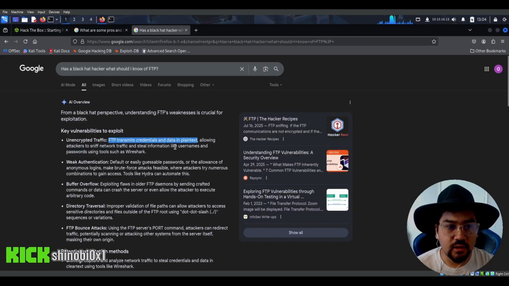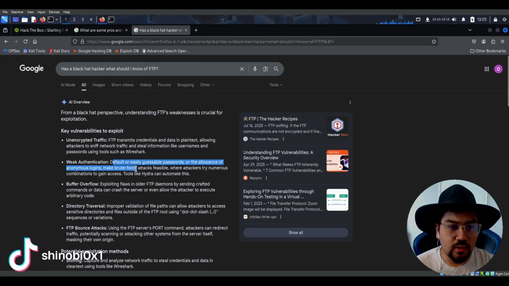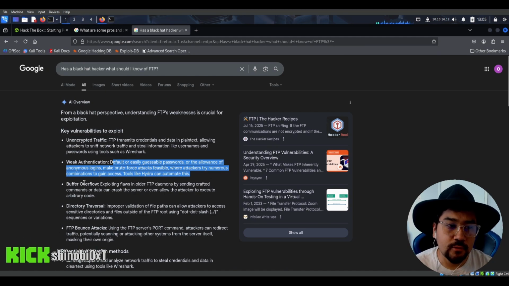The downfall of it is allowing attackers to sniff network traffic and steal information like usernames and passwords using tools such as Wireshark. Okay, weak authentication: default or easily guessable passwords, or the allowance of anonymous logins, make brute force attacks feasible, where attackers try numerous combinations to gain access. So it's like Hydra can automate this, okay?